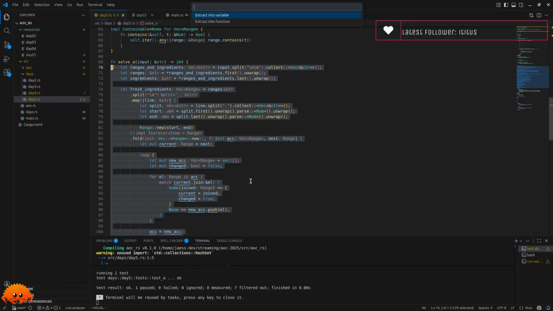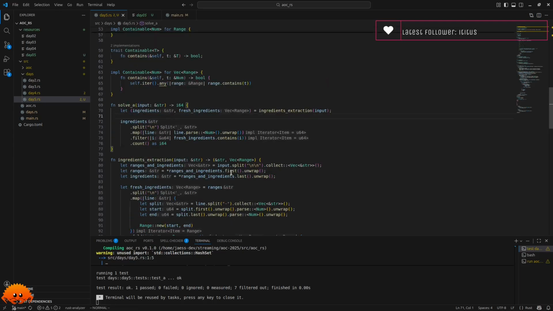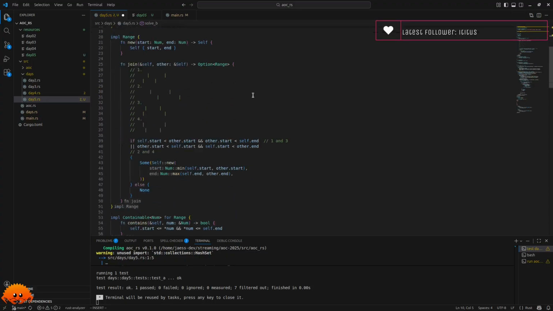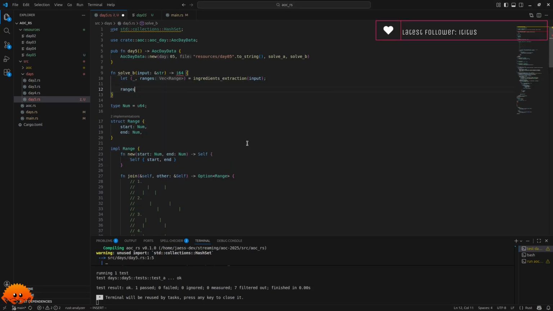But let's extract this, and this is actually ingredients extraction. Fresh ingredient ranges and ingredients, and for B we simply have to say, yeah, right, ingredients extraction of our input. We can ignore the second part and can say here ranges. And what we needed to do was count all the numbers, if I'm right. Yeah, we had to count all the numbers, and that is where our range comes into play now.